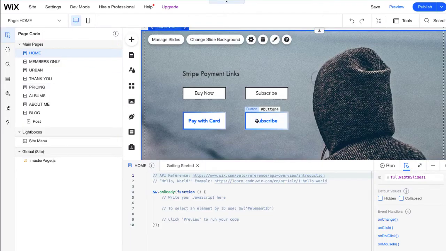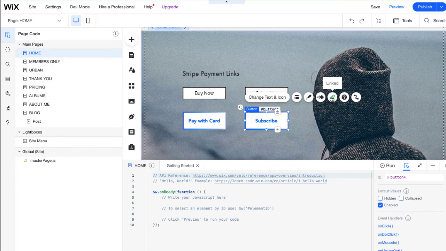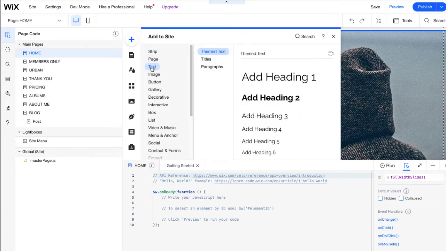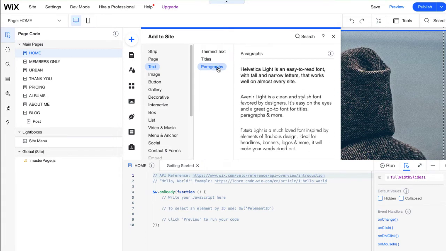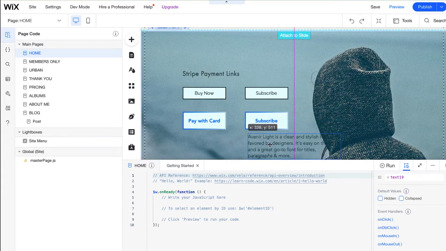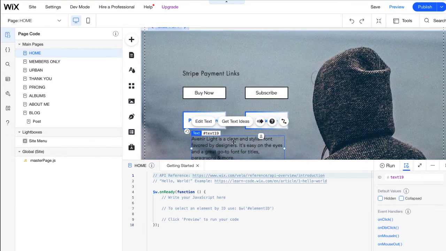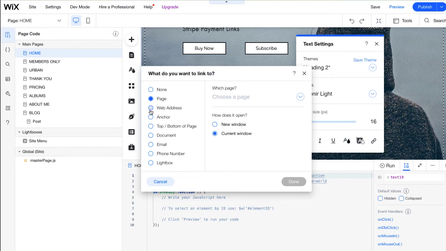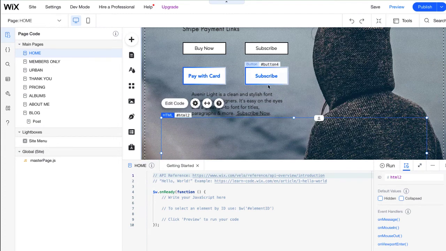But I'm going to put it into this payment button for this example, and I'm going to just change that and click done. And just to show you an example of text, I'm going to say add text and paragraph. Okay, let's add this paragraph text. I'm going to put that right here, and I'm going to click in that text, and at the end of that text, let's say I want to say subscribe now. Okay, so if I highlight over that and click the link, and I can just say web address and paste it in, new window, done. And so now I have a button and also a link.